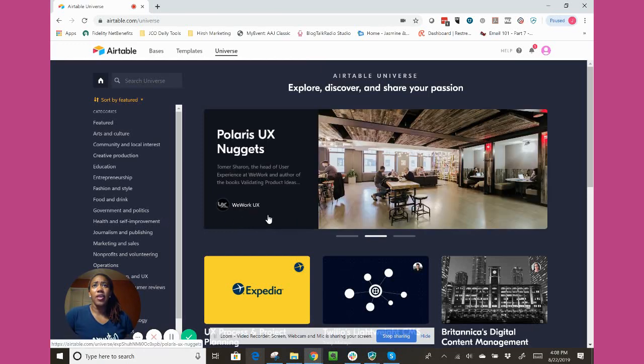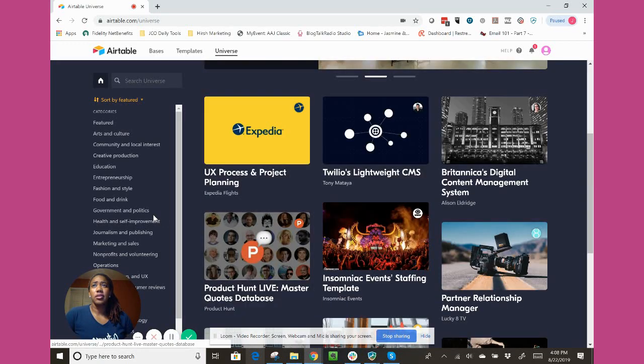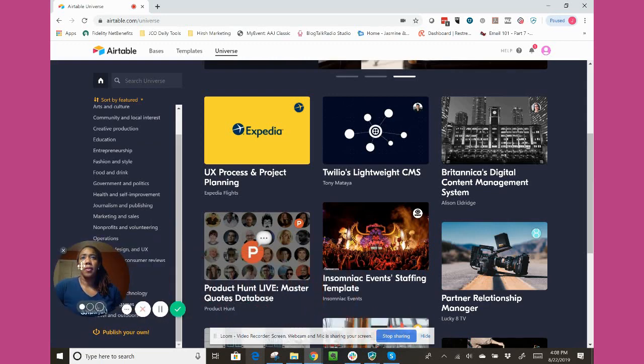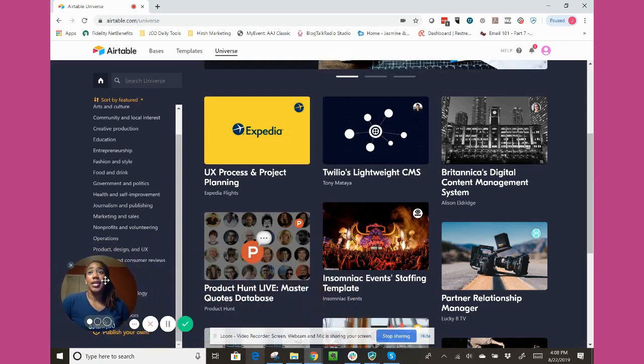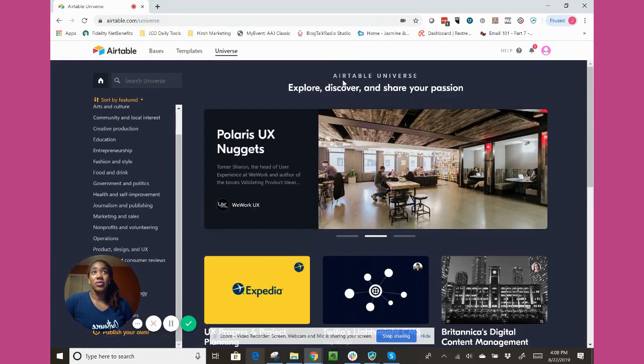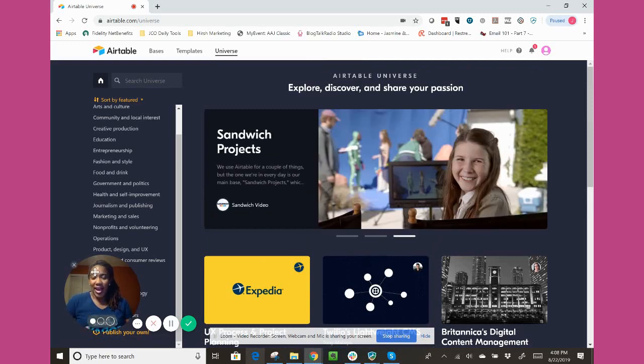I think this, let's see here. Oh, it looks like you can publish your bases. So this is a way to do that. That is really cool. So it's called Airtable Universe. I don't know all of the details on that, but I just want to cover the basics. So let's just go back.